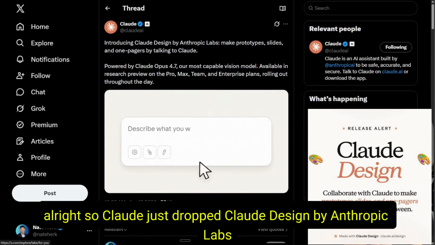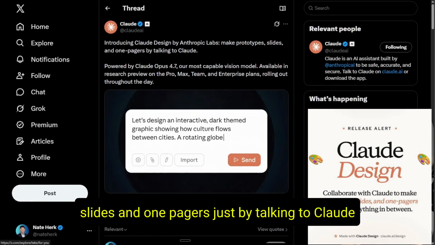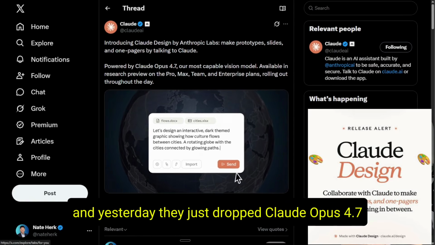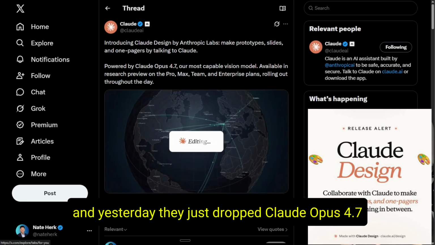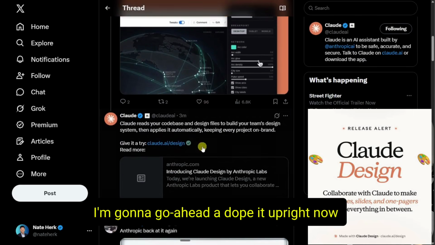All right, so Claude just dropped Claude Design by Anthropic Labs, where you can make prototypes, slides, and one-pagers just by talking to Claude. And yesterday they just dropped Claude Opus 4.7, and that is what is behind the scenes. They literally just dropped this thing. So I'm gonna go ahead and open it up right now, and we're gonna test it out.